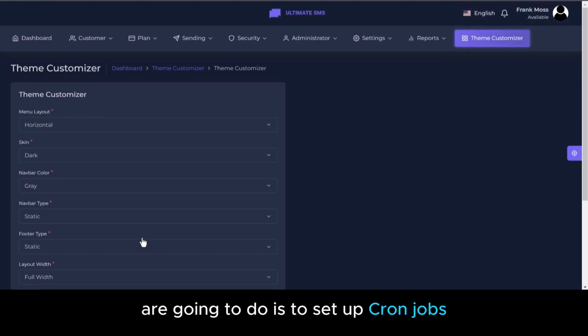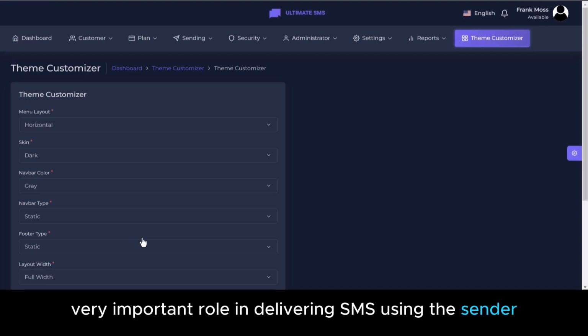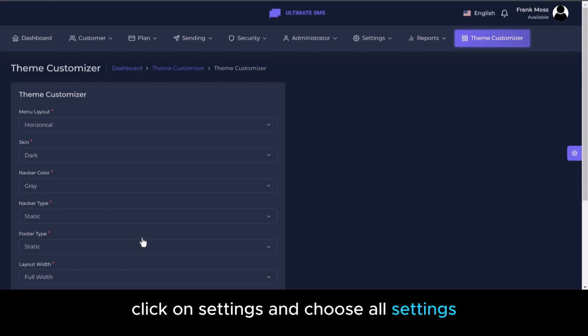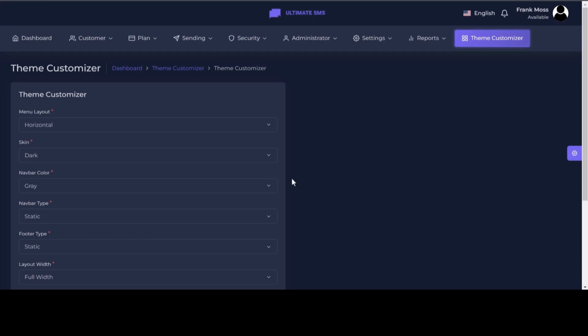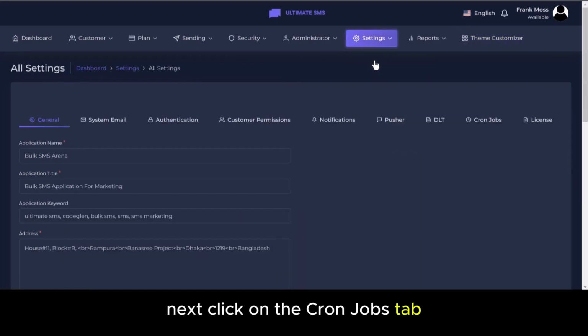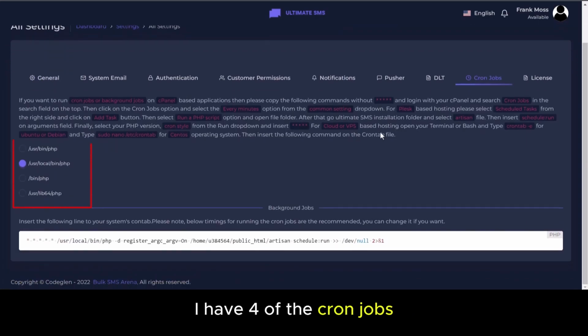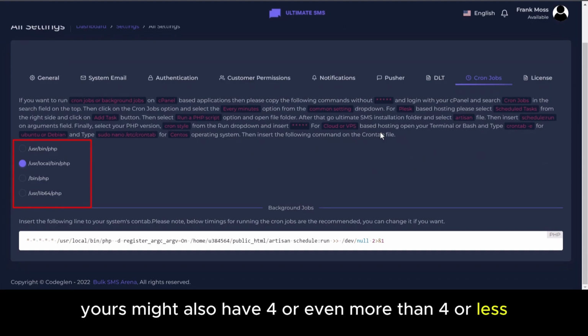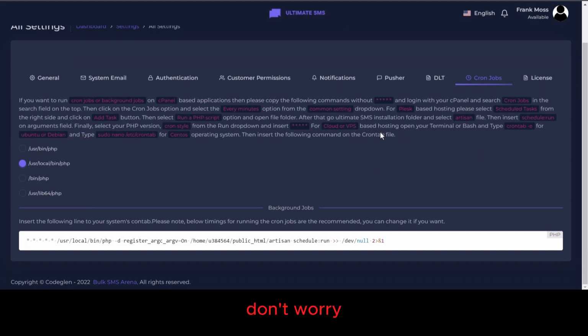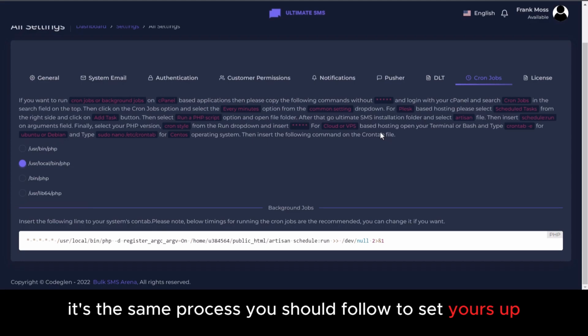The first thing we are going to do is to set up cron jobs. These cron jobs play a very important role in delivering SMS using the sender. So to configure that, click on Settings and choose All Settings. Next, click on the Cron Jobs tab. Now if you check my dashboard, I have 4 of the cron jobs. Yours might also have 4 or even more than 4 or less. So when such happens, don't worry, it's the same process you should follow to set yours up.